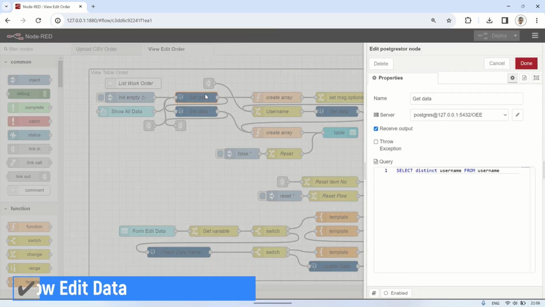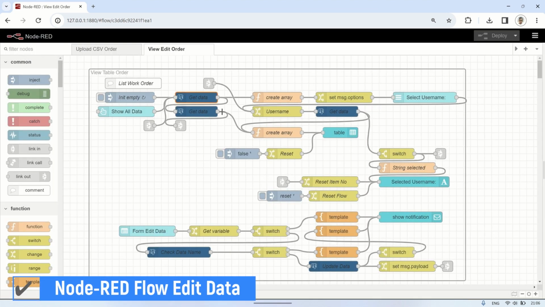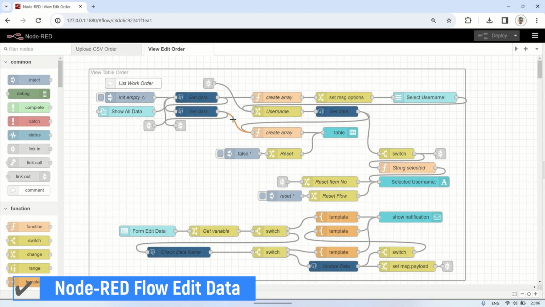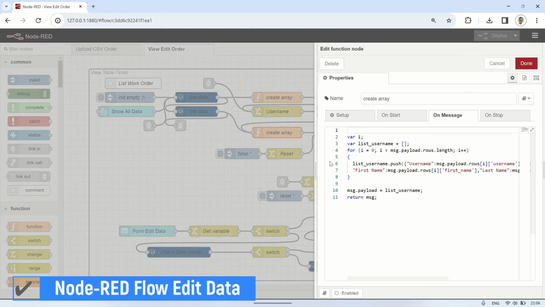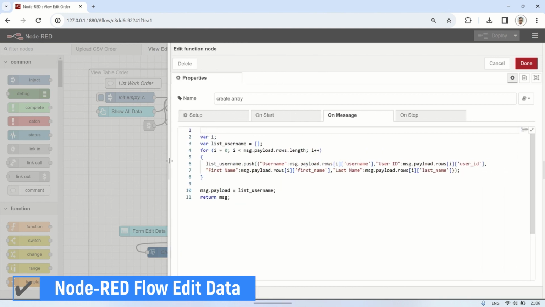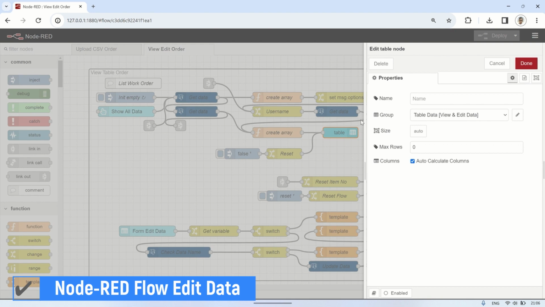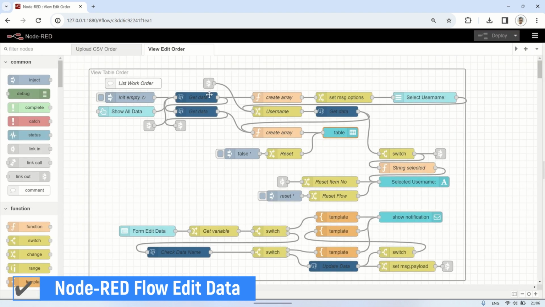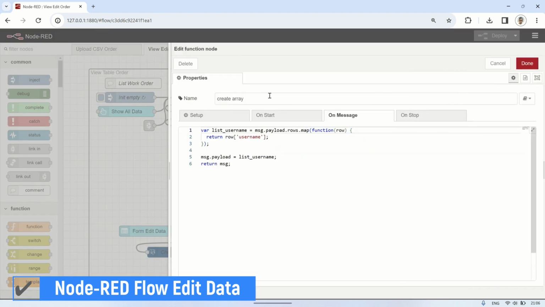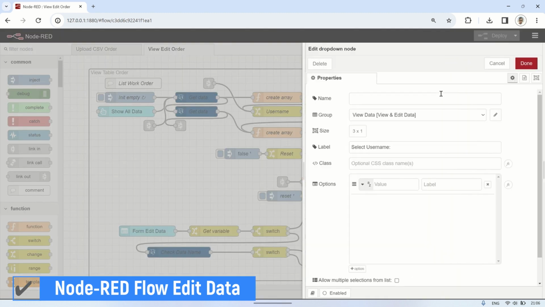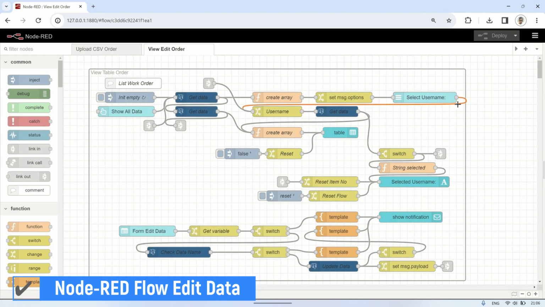Below is the flow code to display all data, as well as to edit and delete data. Initially, it will query all data and use a function to create an array, which is then displayed in a table. In addition, it will fetch a list of usernames from the table, which will then be displayed in a drop-down node. This drop-down node will select one username, and then data editing and deletion will be performed based on the selected username.